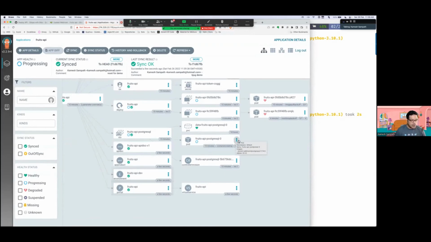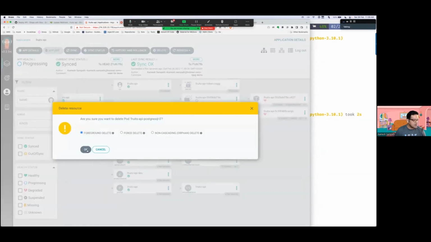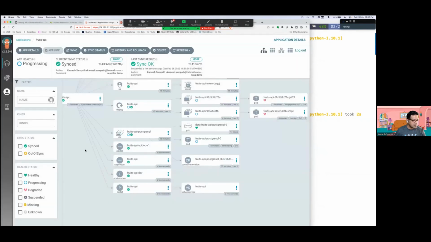Okay, let me go delete this and see if that triggers something, so that it creates from the first. Okay, I can delete the APIs and then let me see if it gets created soon. Because the Fruits API is dependent on this part.